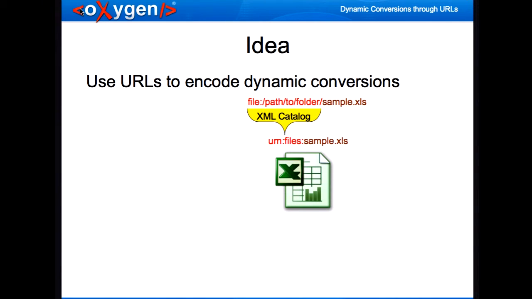Are you all familiar with XML catalogs? Okay, so an XML catalog provides a mapping from a string, expanding that to something else. So in this case, when you have this URL files samples XSL, if you ask the XML catalog which resource this is, the catalog can say anything that starts with URL files expands to the red part there, the file path to folder. Then when you run this through the catalog mapping, you get the actual URL, file path to folder, Excel file. Is it okay?